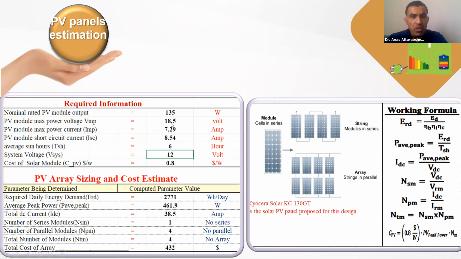Now, based on the module that has been selected, we look at the current, which is here. Where is it? The current, 8.54. You divide 38.5 over this current, and you get how many modules in parallel. So you'll get 4. Okay. Now, since the voltage selected is 12 volt, that means one module in series will be enough. My point is, we need right now 4 PV modules to cover the energy need of this example.